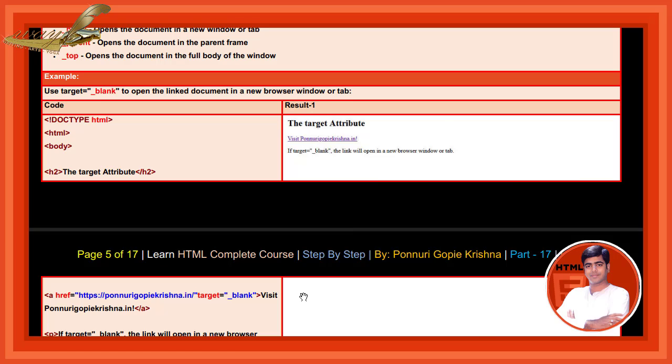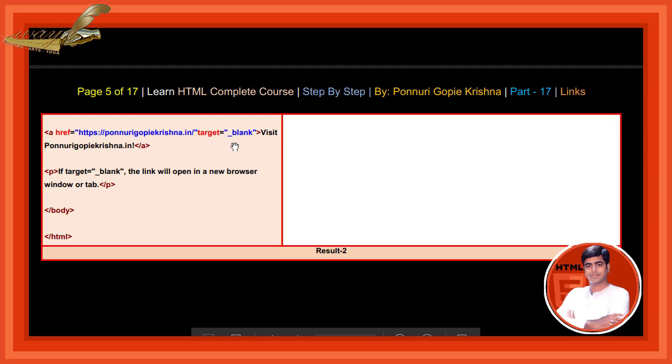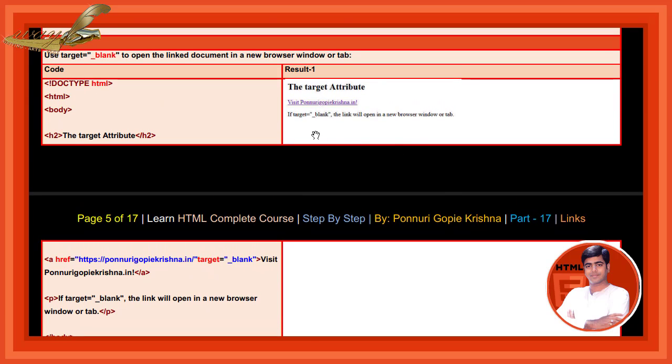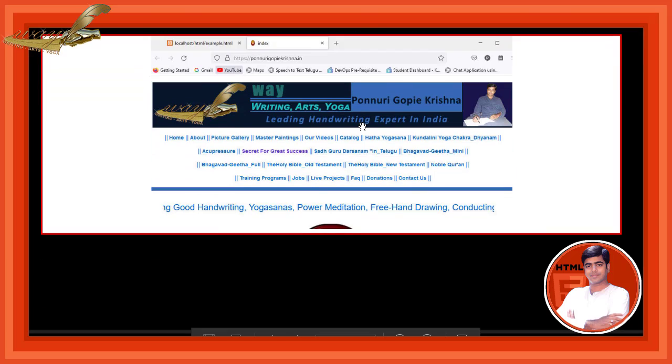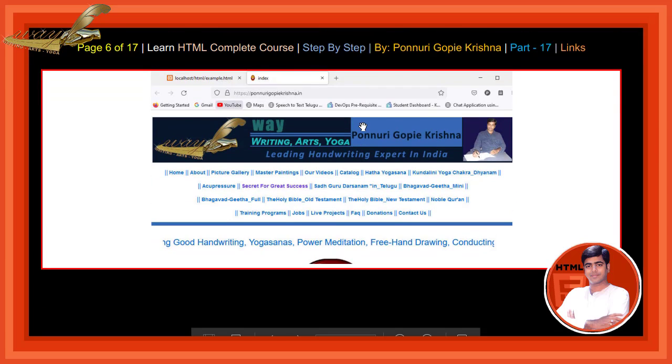See, we are using underscore blank, and with target blank, the link will open in a new browser window or tab. See result 1 and result 2. It was opened in another browser like this. It will open in another browser. See here, here we have done the work.